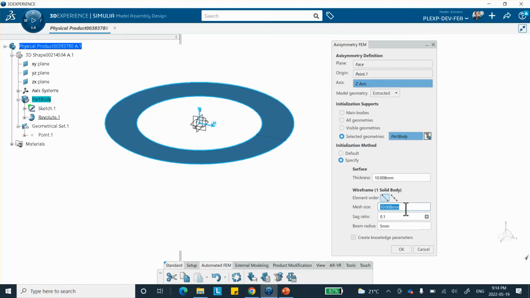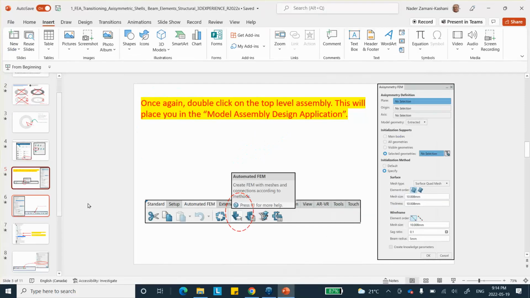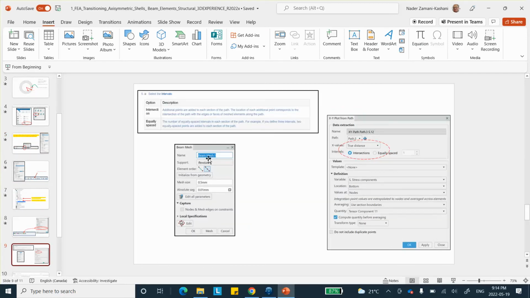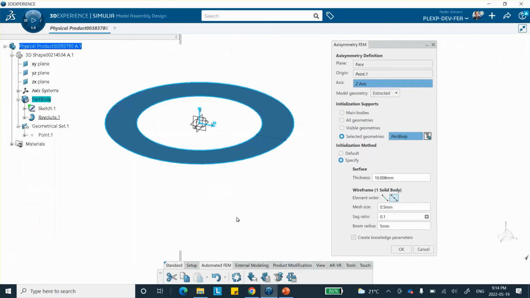So what I'm going to do for the mesh size, I'm going to use 0.5 millimeter, and I'm going to use parabolic, and basically this is some information about the mesh size. See, parabolic, 0.5. Okay, and let's move back there and say okay.